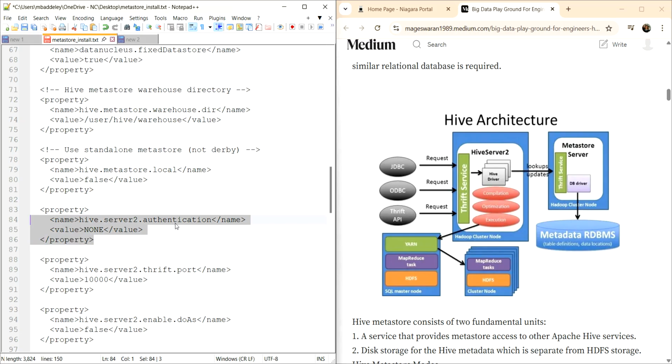HiveServer2 authentication means that this server here will not require any authentication. When we access the beeline, in our subsequent videos, you're going to see we're not going to provide any username or password, okay? And we're going to see that HiveServer2 is listening on port 10,000, okay? So we'll see that now as we start up the two services.